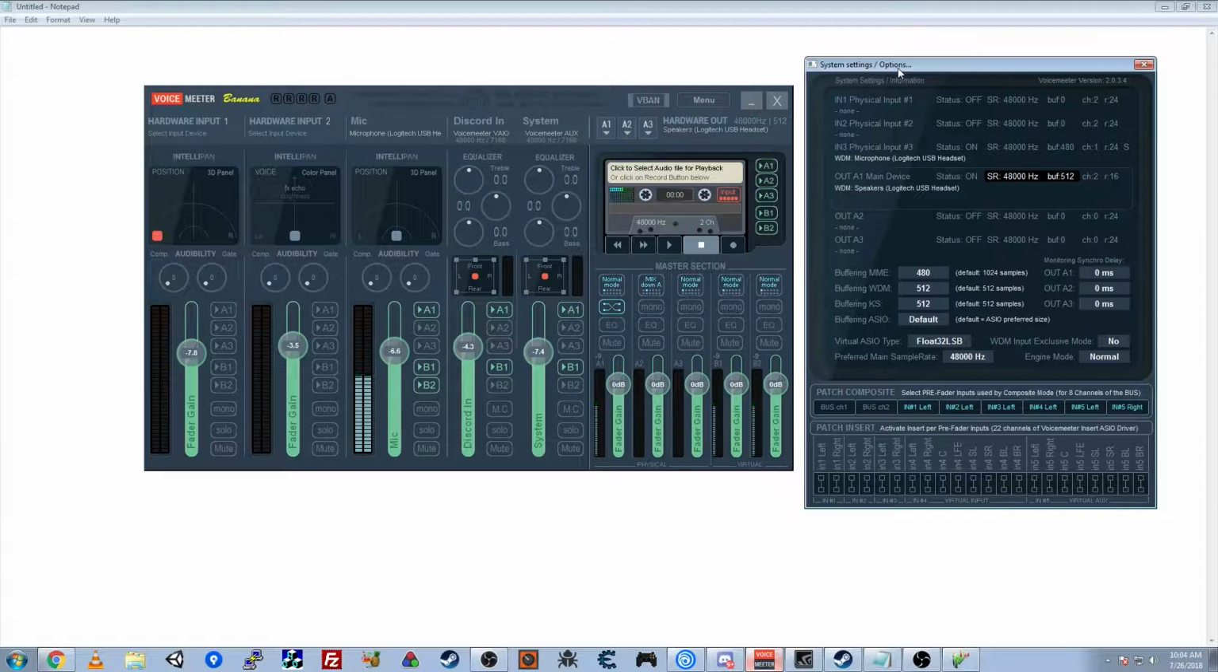48K is a good professional sample rate, so it's perfectly good for this sort of thing. The only time you'd go higher would be like for music recording. You might need that, but there's really no reason not to do 48K in Voicemeeter.